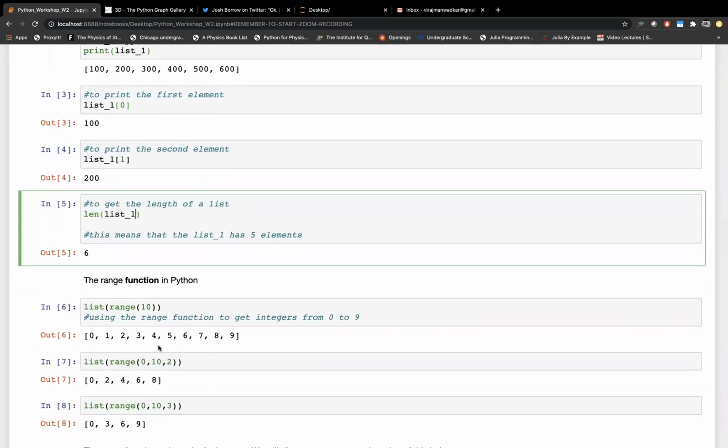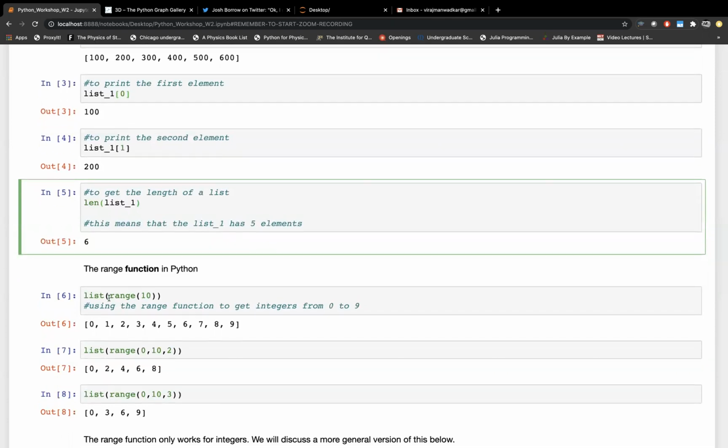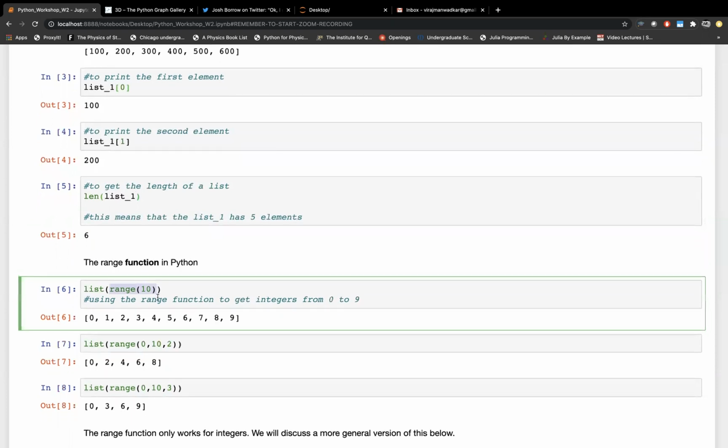So the range function is just a function that gives us integers between a fixed range. For instance, by default, it starts from 0 and goes up to the number which I put here. So for instance, here I say range 10. So it starts from 0 and it goes all the way up to 9. So this number, which I input into the function, is not included. That's one point to keep in mind.